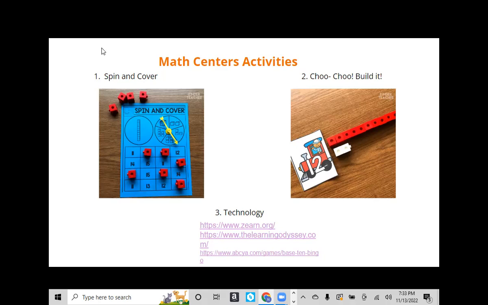So as you can see in the picture, it has 10 blocks plus 2 white ones. And if you count them all together, let's count them all together, boys and girls. 1, 2, 3, 4, 5, 6, 7, 8, 9, 10, 11, 12 equals 12, all right? And then the third center is going to be the technology center. That one, you're going to be working on these websites. They're going to help you with your base 10 and your teen numbers. And of course, the guided practice with me at the teacher table, okay?